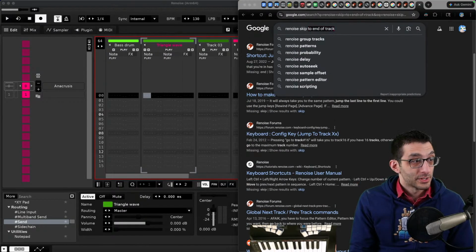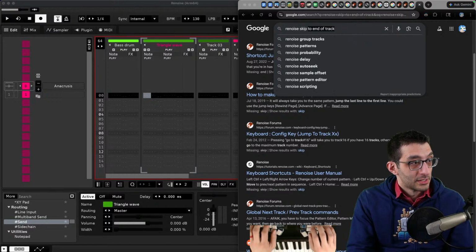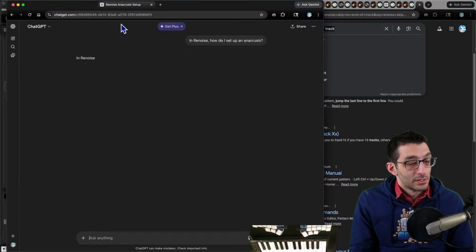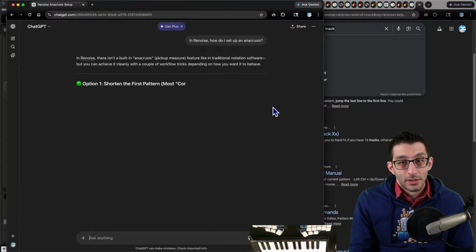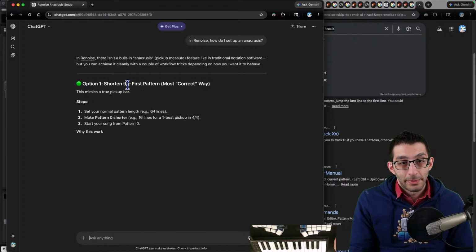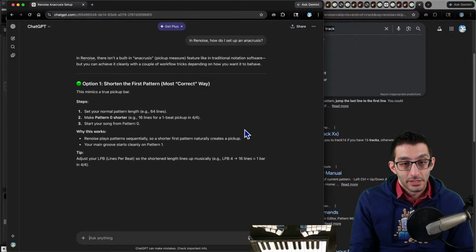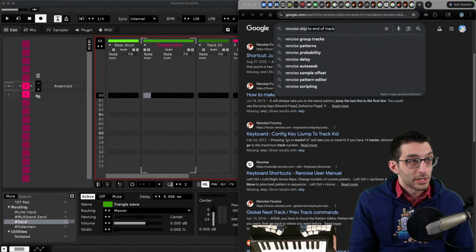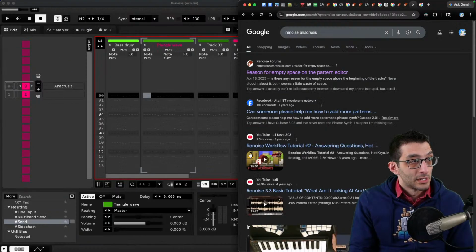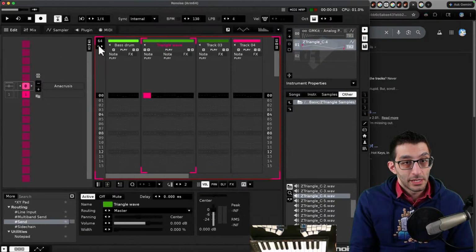I am just gonna ChatGPT this. In Renoise, how do I set up an anacrusis? Shorten the first pattern. Oh, you can shorten individual patterns? I didn't realize that. Okay, well then that's easy. So I could just click this and shorten this to something like that. But that would have deleted my notes if I'm not mistaken.